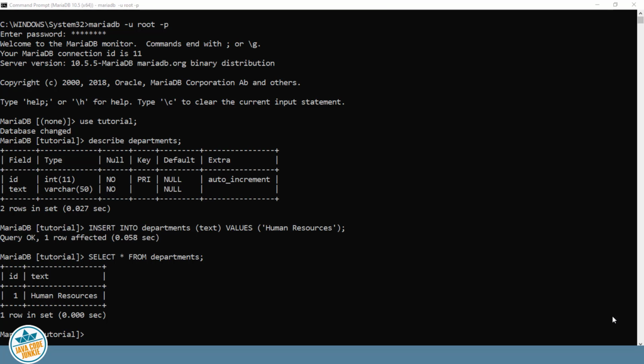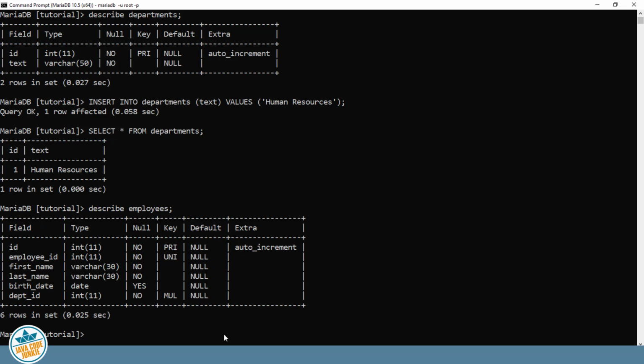Let's do the same thing for the employees table. First, we'll look at the structure of the table. Describe employees, semicolon, and enter. We have an ID field which uniquely identifies the record. We have an employee ID that is unique among all of the records in this table. We have first name and last name fields, a birth date, and a department ID. As it was with the departments table, we also have an auto increment field, the ID, so we don't need to specify that when we're entering new records into the employees table. A value for the ID field will be provided automatically by MariaDB.